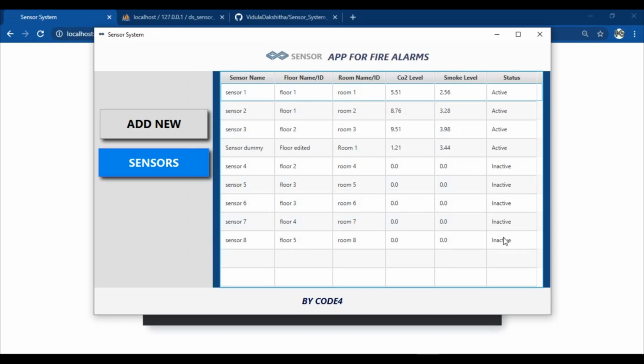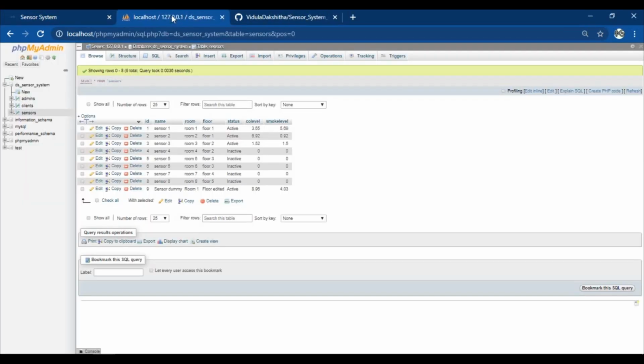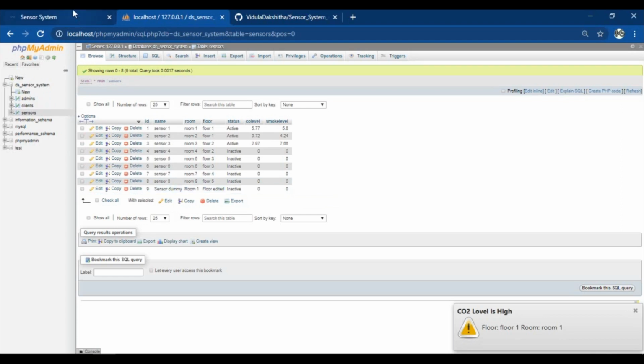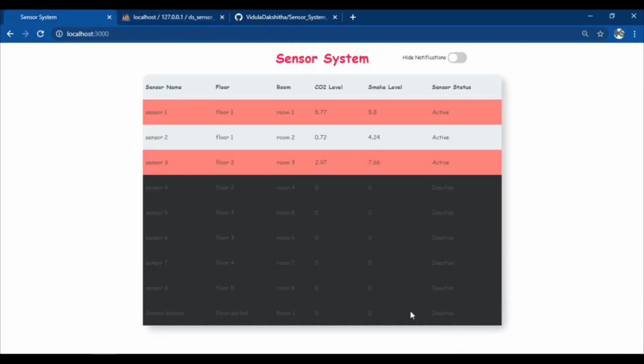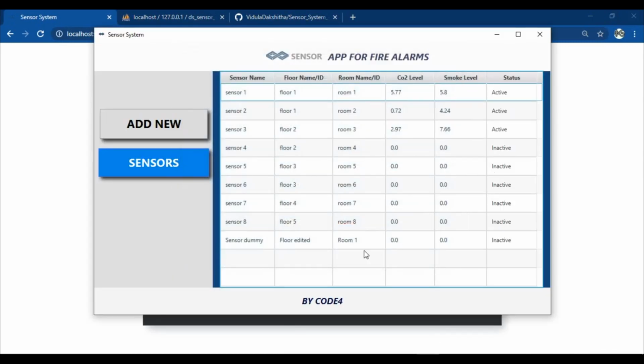Then I will make this sensor inactive. Click on the inactive radio button, then save it, then check the table. So the status is inactive, and on the web page also the row is highlighted in black, inactive. We are not getting any sensor details. In the desktop application also it is the same.